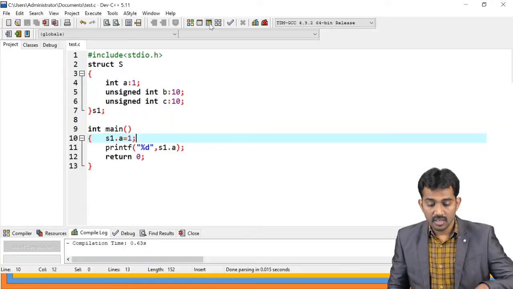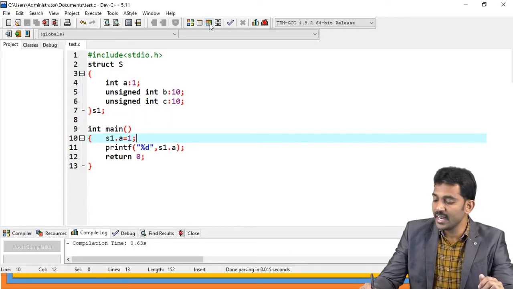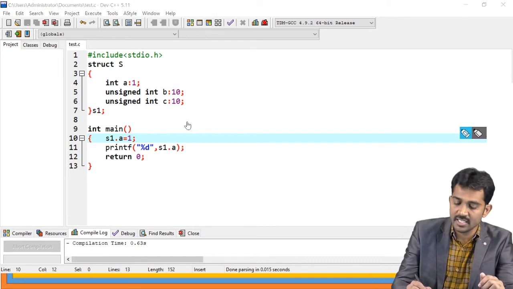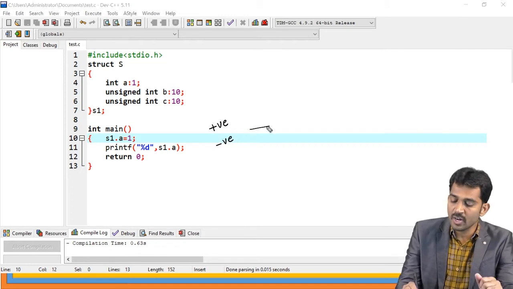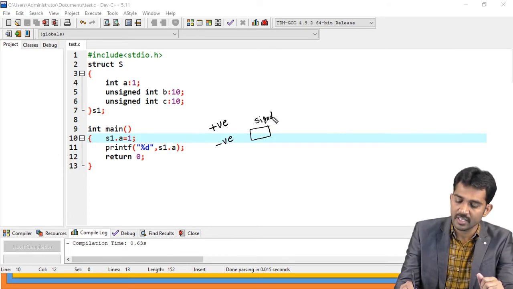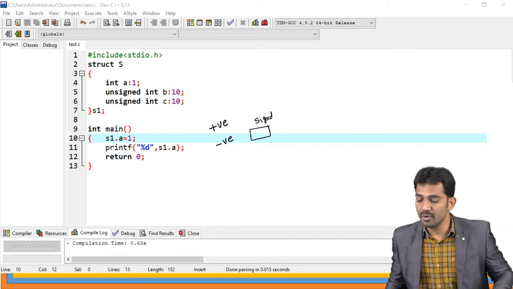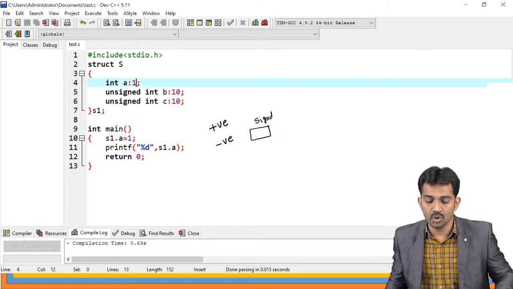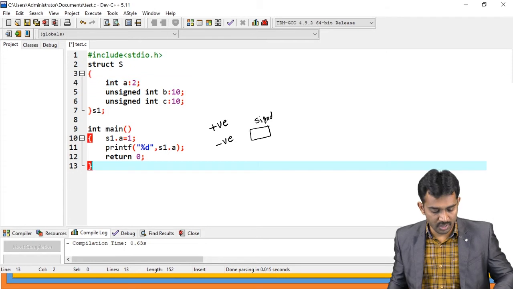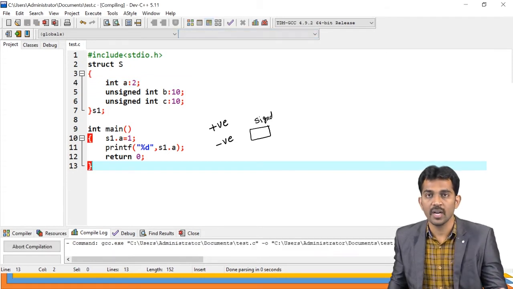The reason is int a means it is a signed int. A signed int means it contains positive as well as negative values. Remember, always one bit is reserved for the negative sign. If you consider only one bit, this is the signed bit. For example, if you use 2 here instead of 1, and run this code, it is going to print 1 as output.